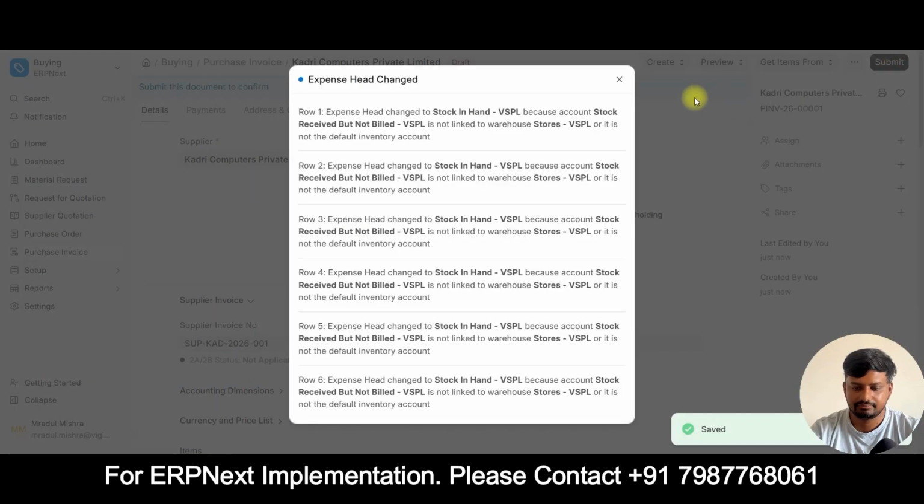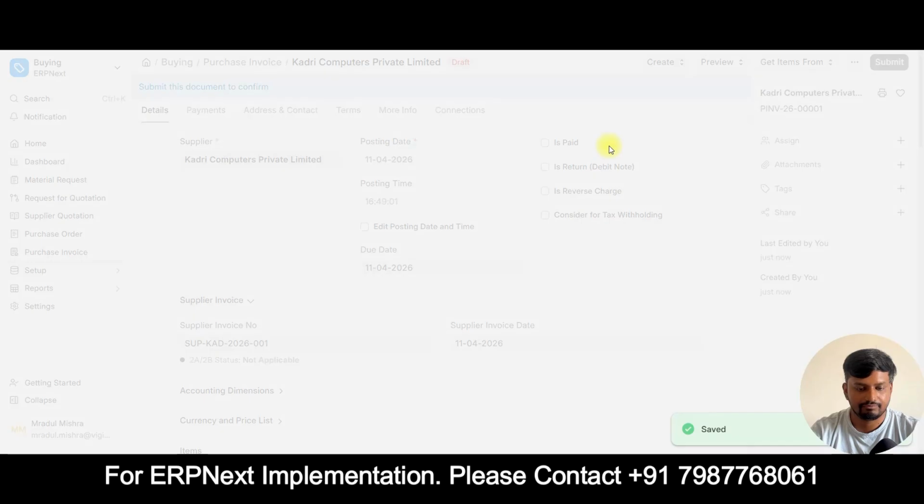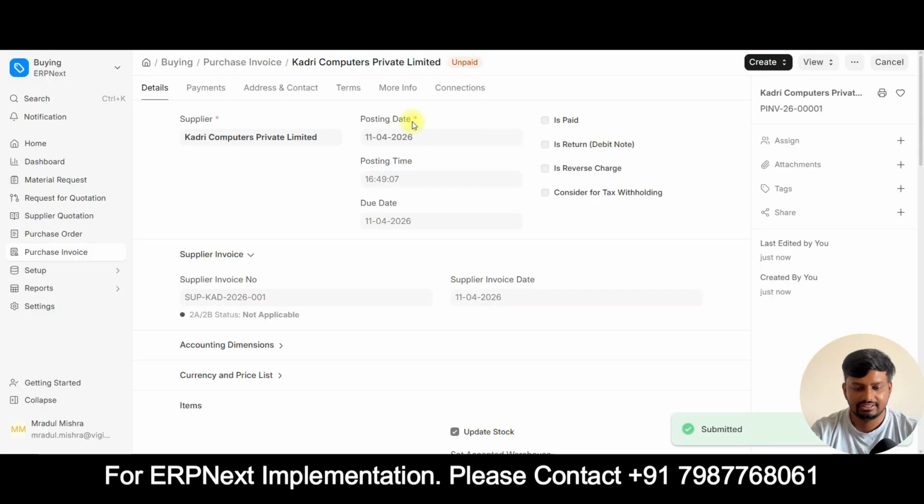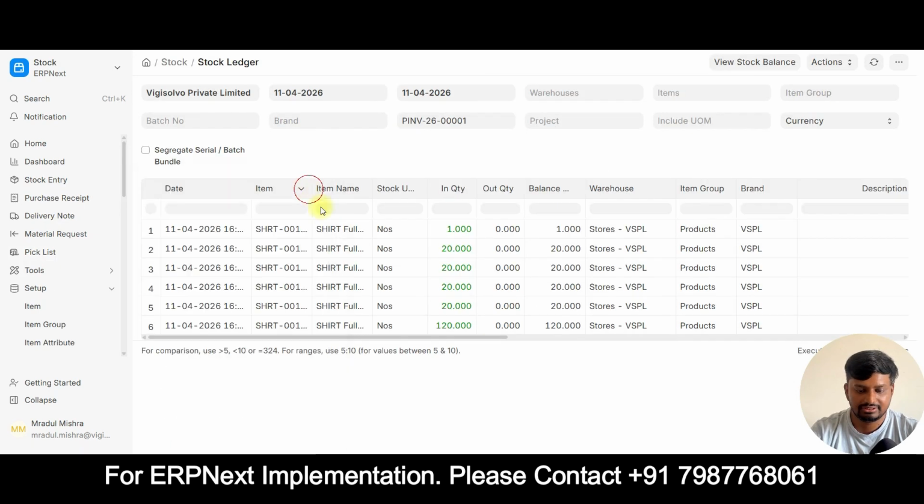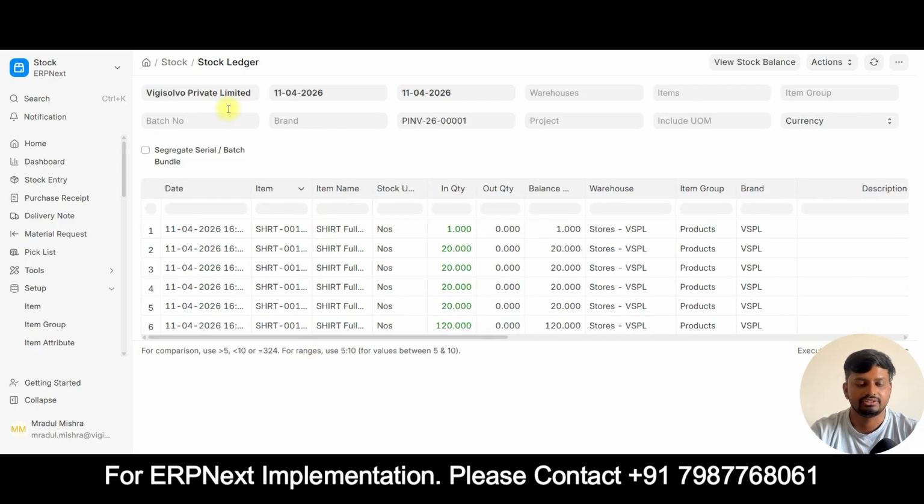You just save it and submit it. Once this is done, this particular purchase invoice is unpaid, but the stock is already received. If you click on View and see the accounting or stock ledger, you will see that all this stock is now available inside our system stores, and it has been received through the purchase invoice.